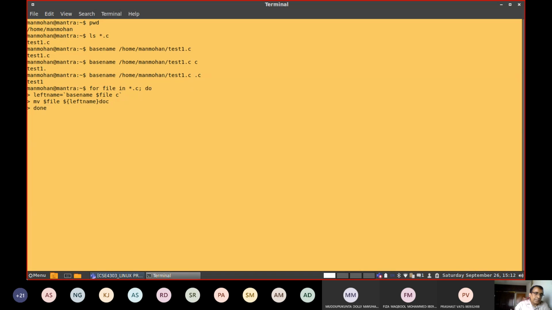Now can you imagine what is happening within this particular command? In a directory, I am using a for loop, for file, all the files in the current working directory which end with .c. Star is a regular expression, *.c, all the files that end with .c, one by one will be assigned to this variable file. So we have test1.c now, we have test1.c here.